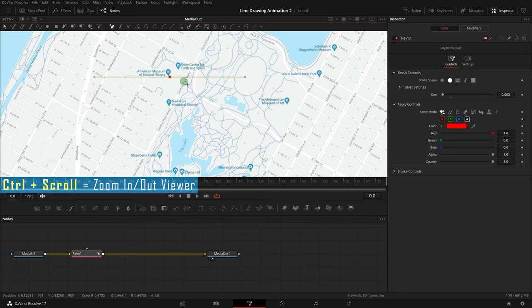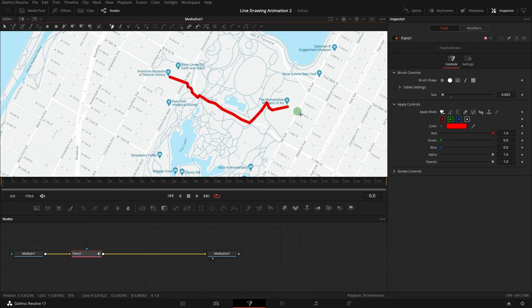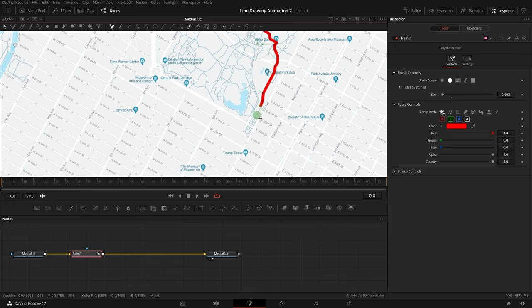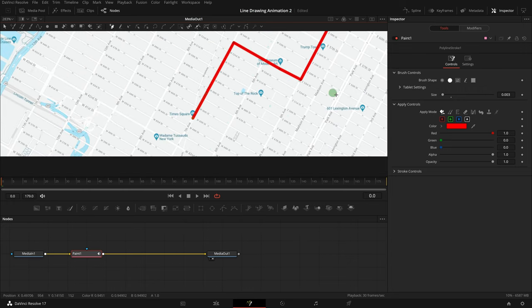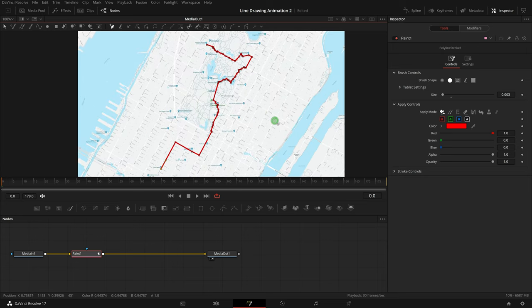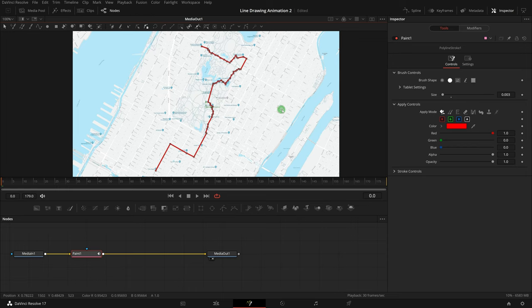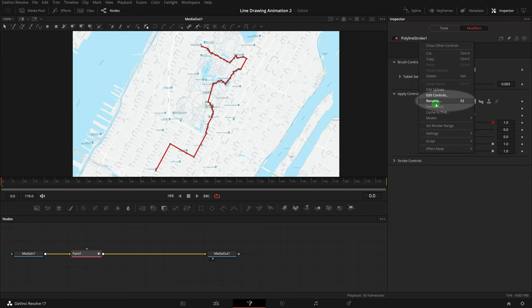In this demo, we make a Polyline starting from the American Museum of Natural History to the Metropolitan Museum of Art, and then through the Central Park to the Museum of Modern Art, finally the last stop, Times Square. Once we are done with the path, we can click the Done button in the toolbar to lock the stroke. Go to the Inspector, in the Modifiers tab, rename the stroke to Walking Tour.